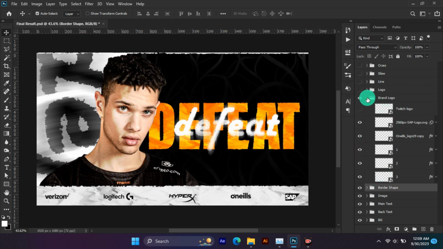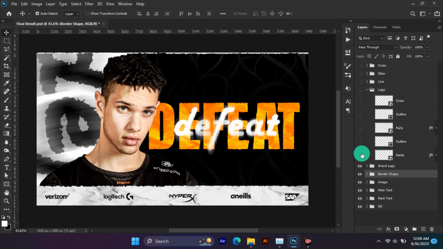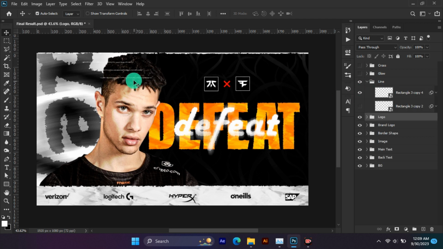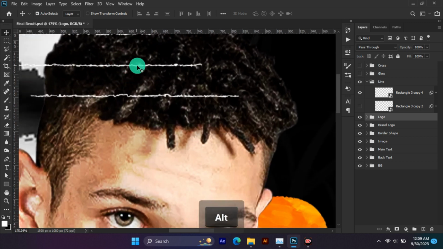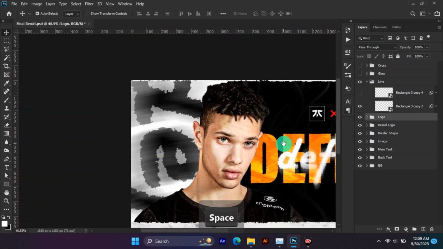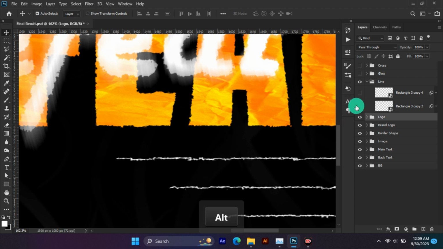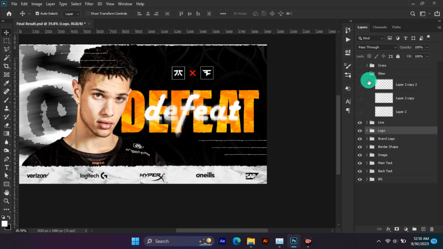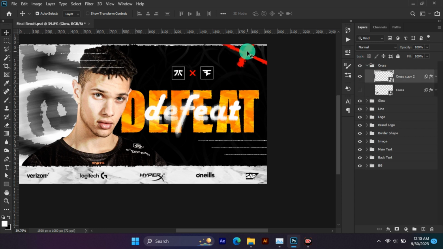Then some sponsors' logos. These are some distorted lines. And a cross PNG image.